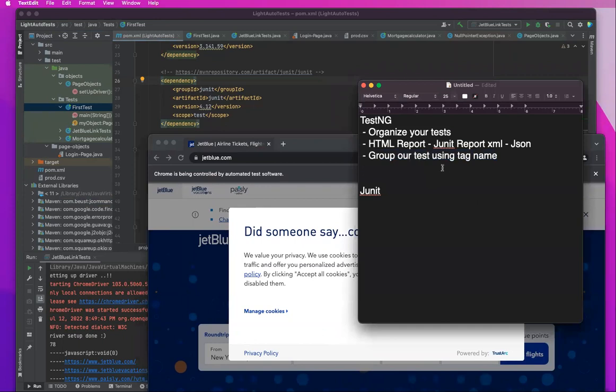So we're going to remove that limitation. We're also going to be able to get the report. We're going to be able to organize our tests and make it a little bit better. Okay, got it. Thank you.